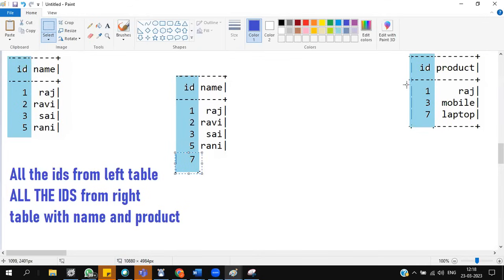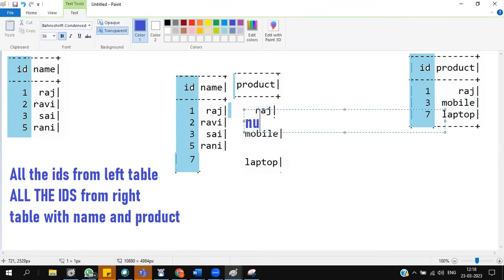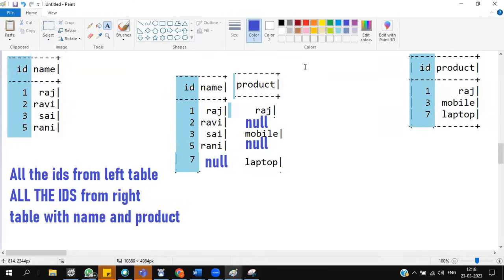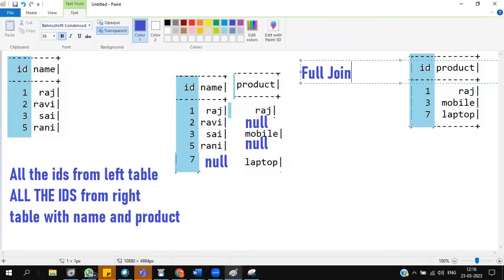All right. Now, I need all the IDs with all the names and product information. If I have a product for 1, I need it for 1. This is a product. If I have mobile, it's going to be mobile for 3. For 7, I have, that's okay. Put laptop for 7. But I have to place null here, and null here. This is the full join. We call it a full join.